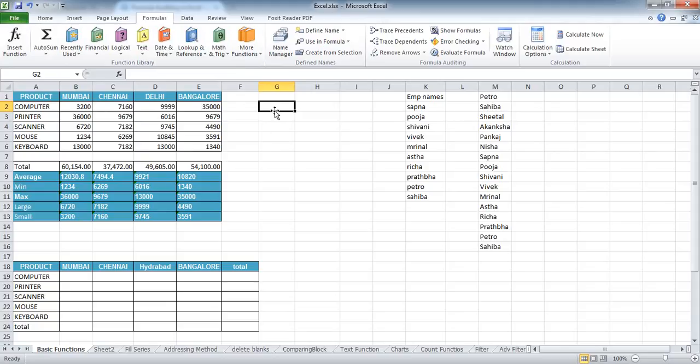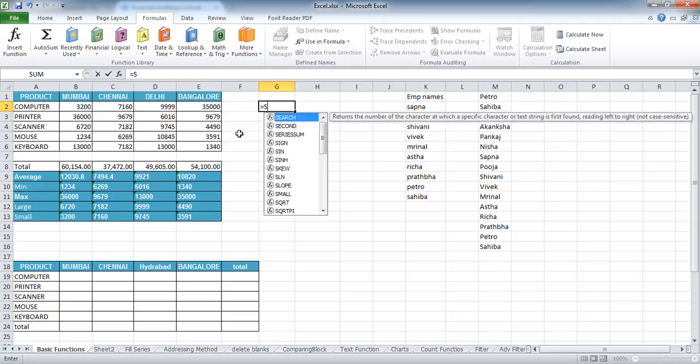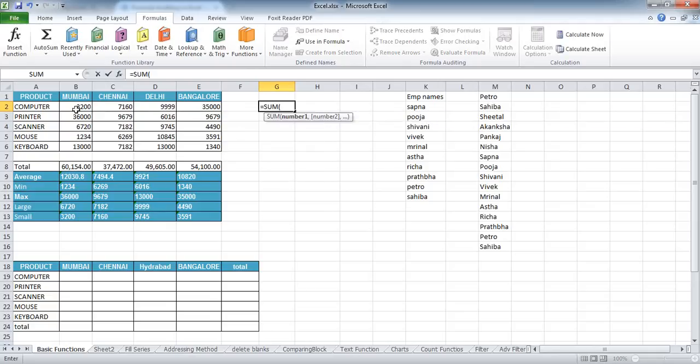Let's look at a very simple application of the sum formula that we have learned in the previous sessions, and try to add up the sales of computers across four different cities in India. To do something like this, we use the sum formula, and we begin with the equal to sign, and we select the range on which we want to apply the sum formula. Close the bracket and press enter. There you go. Here we have the sum of all the sales of computers across four different cities in India.